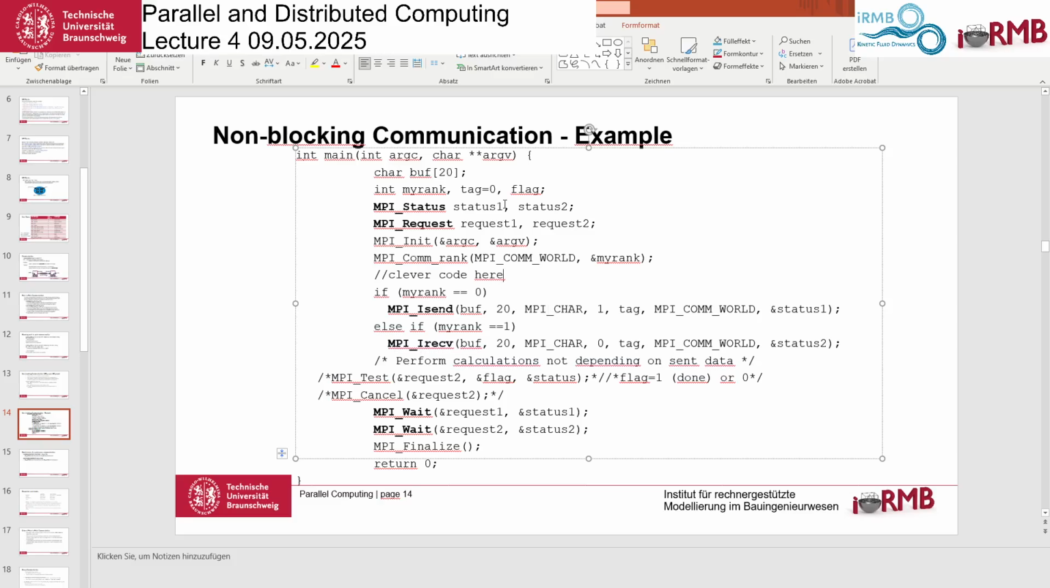Okay, now what we do: if my rank is equal to 0, we send this buffer of 20 to the address of the neighbor, so to rank 1 with the tag, communicator, and the status. And if my rank is equal to 1, then we are on the receiving side. So then we receive this.